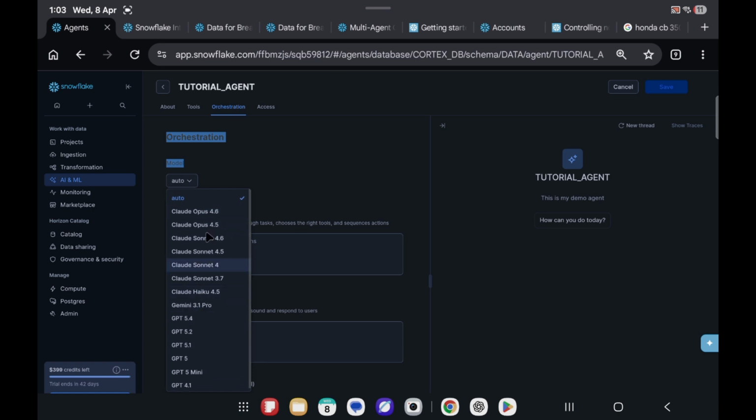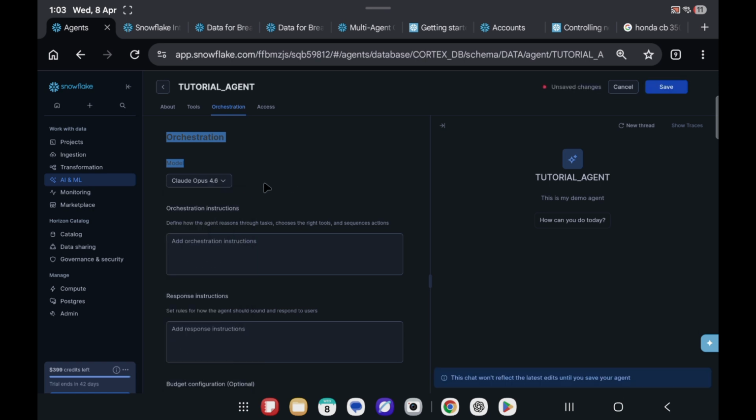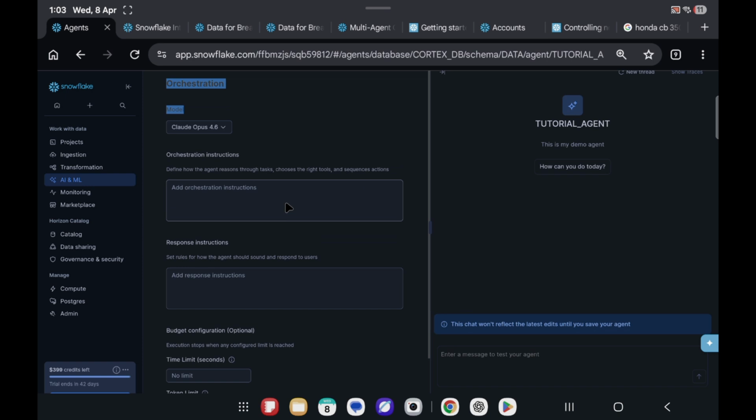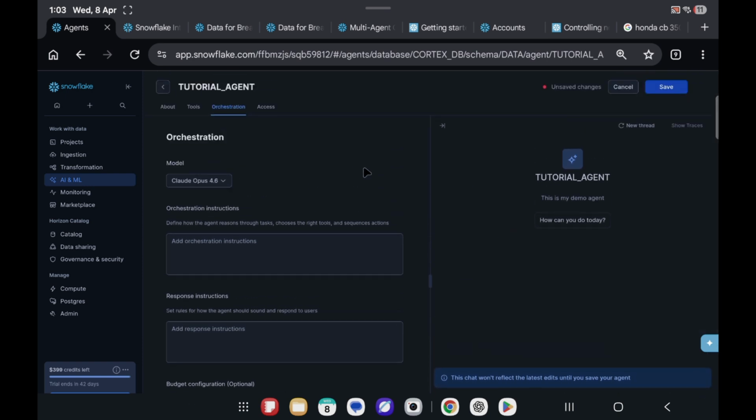From this model drop down, you can choose a specific model that your agent should use going forward to process the user prompts. I will select Claude Opus 4.6 and click on save, and the changes should be effective.